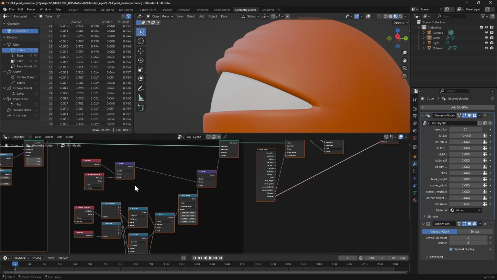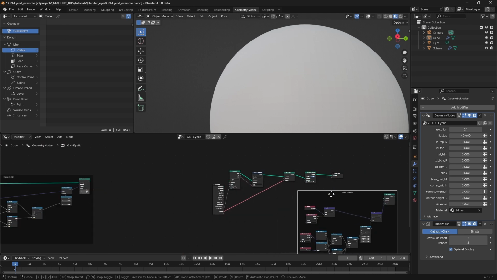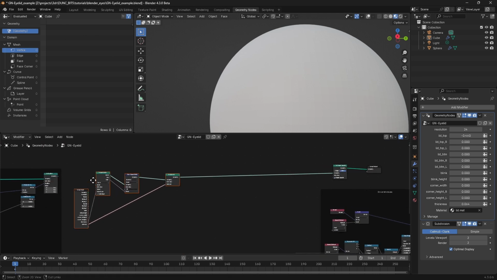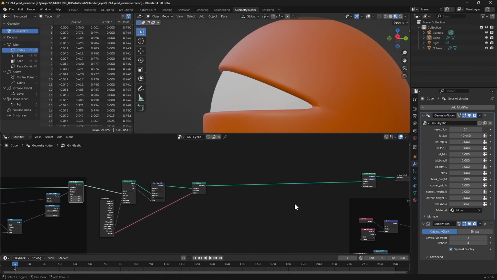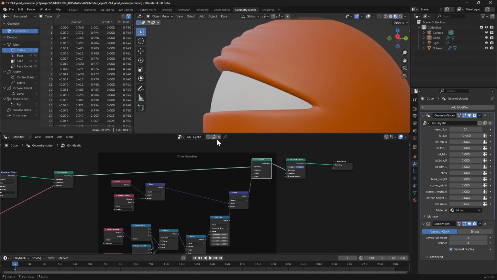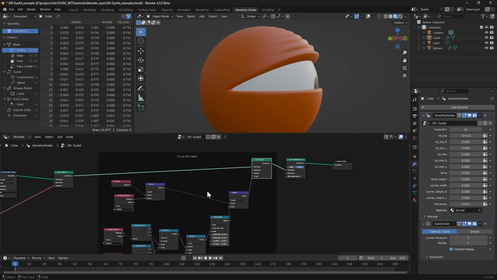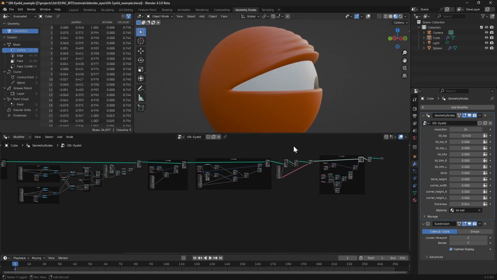So all we're going to do is cut these connections either side of the wrinkle setup. We're going to move this whole chunk of the graph further down and reinsert it in here. So now we've got our extrusion happening before we deform the mesh with the wrinkles, and that should mean that our thickness happens towards the center of our eyeball.